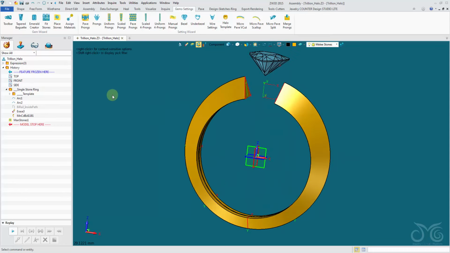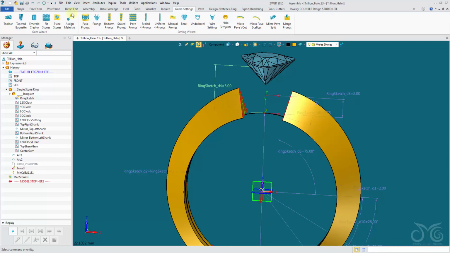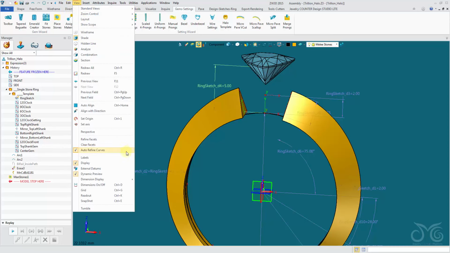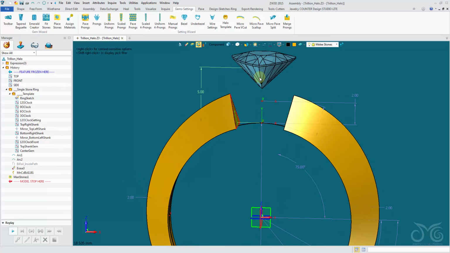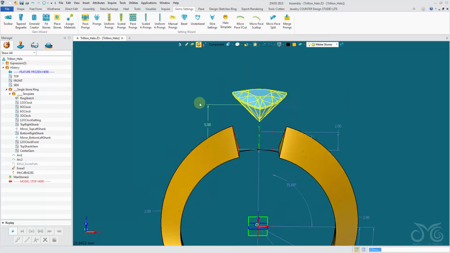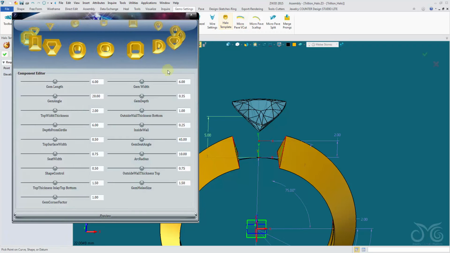Okay, in fact I want to show the dimensions of that ring sketch. Okay, so we have the dimensions here. Our ring. Let's change our display just back to the values. Okay, so we have 5mm up to our center gemstone. Now let's place our halo.